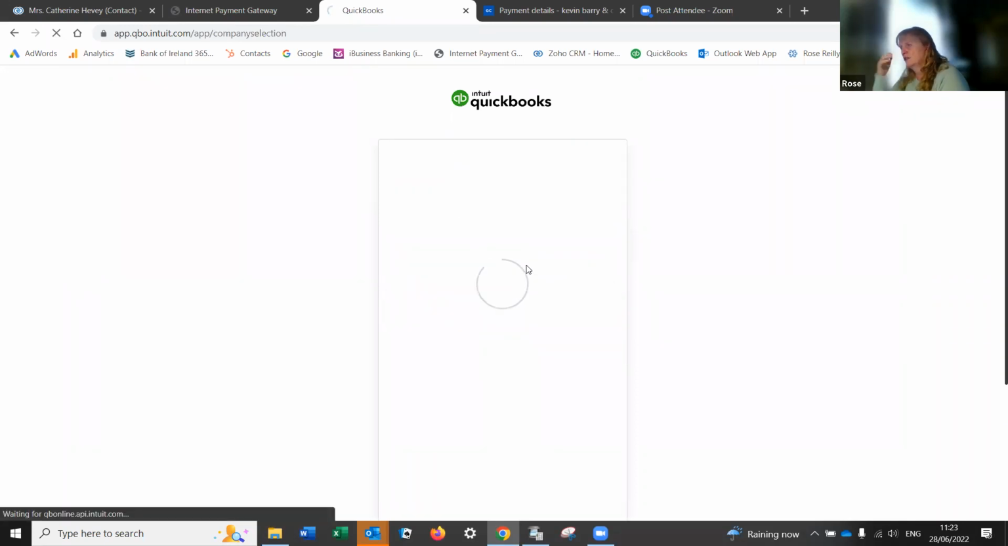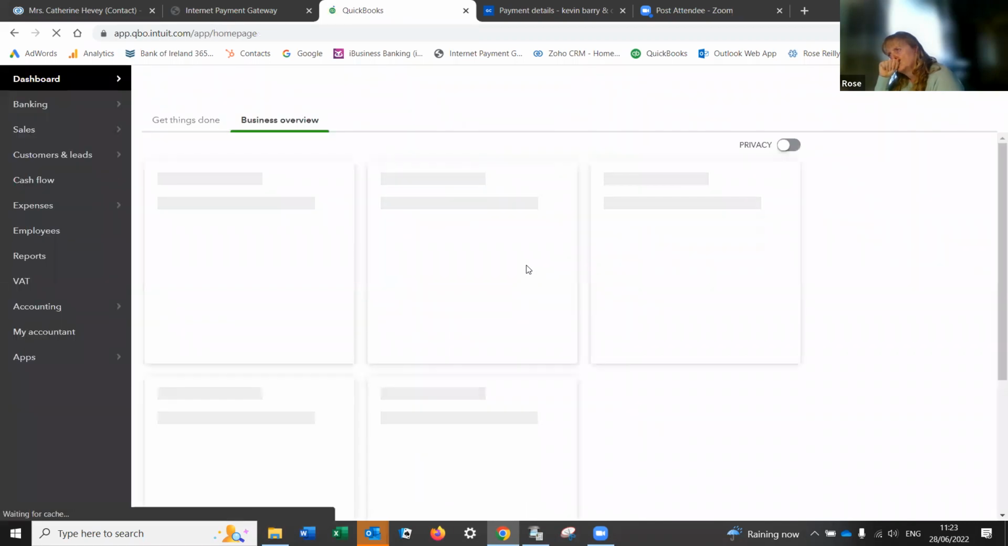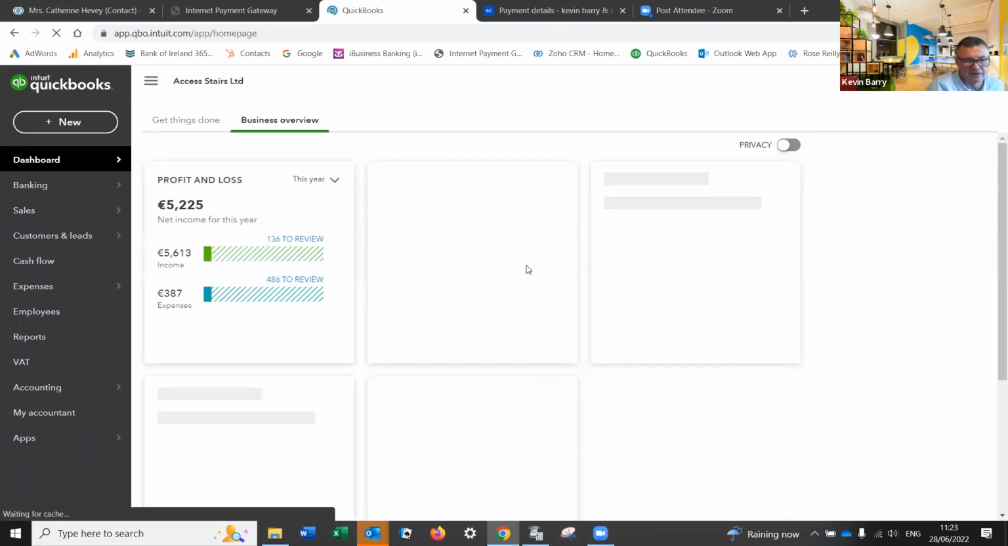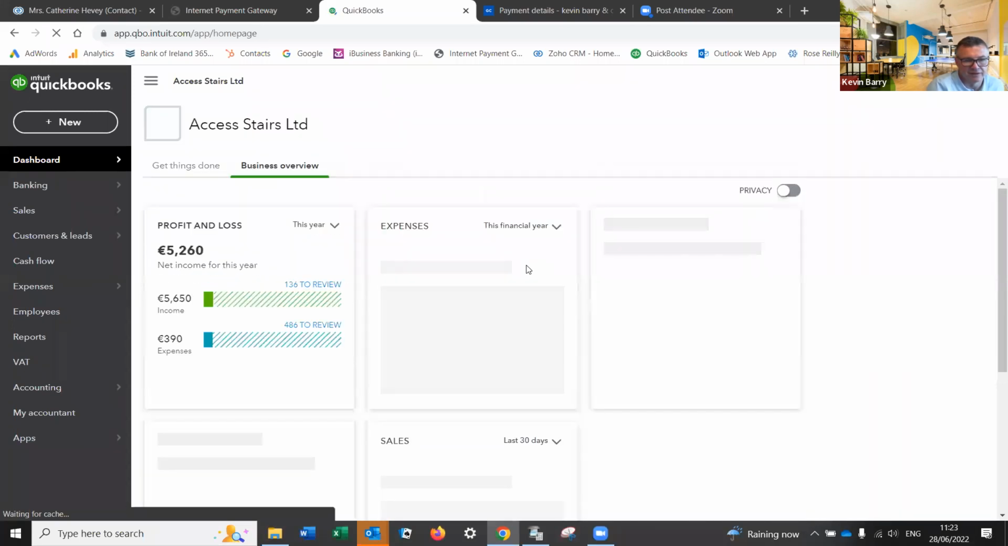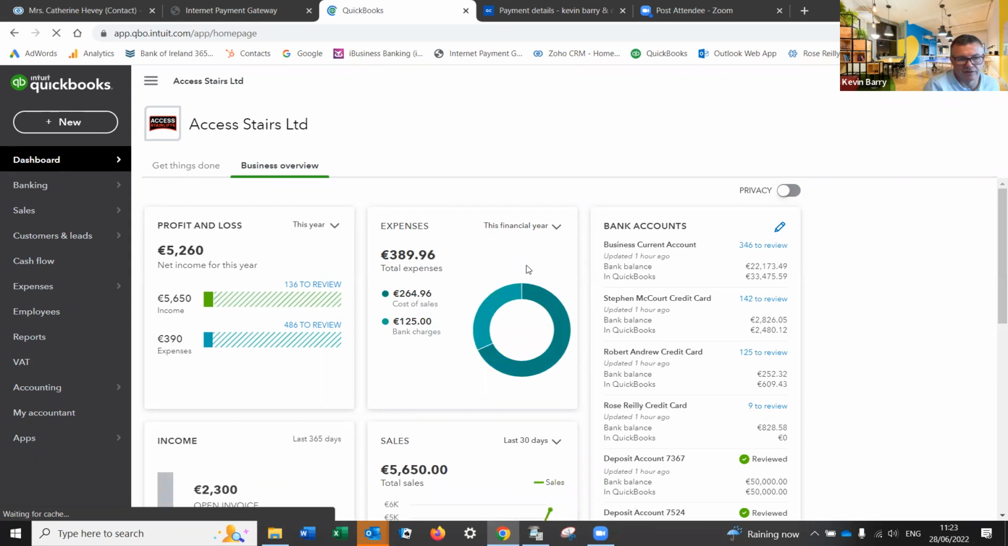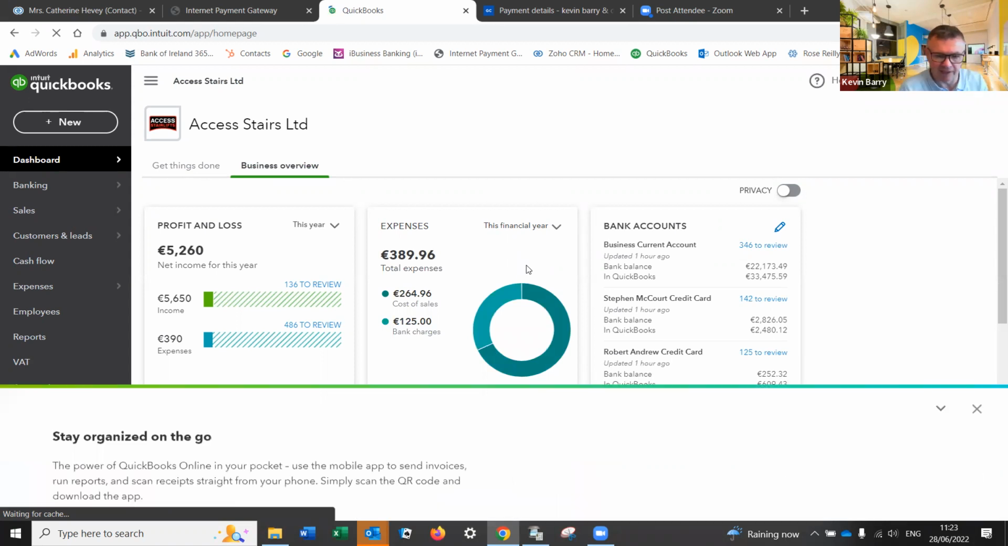Top one. I'll have to get rid of the second one now. Okay. So again, these graphs will continue to build up as the stuff goes in, you know. You see now that expenses will have a bit more in it. See there now, cost of sales. Okay.